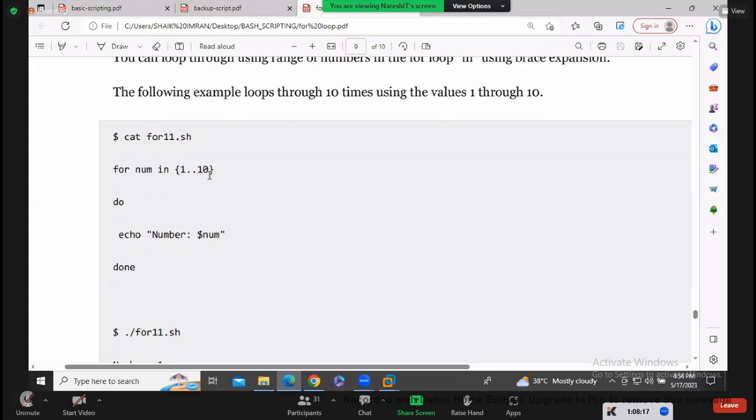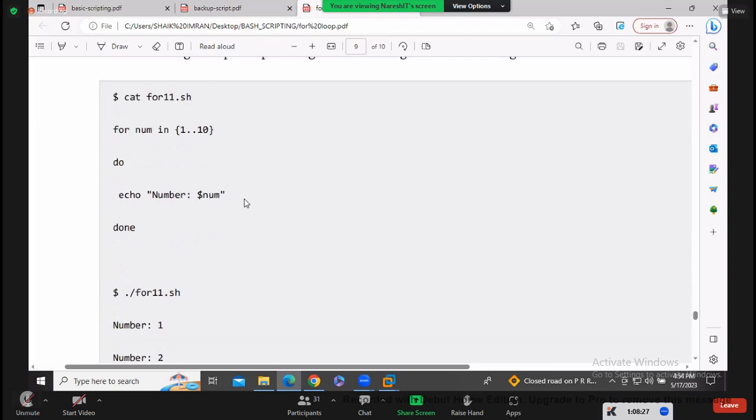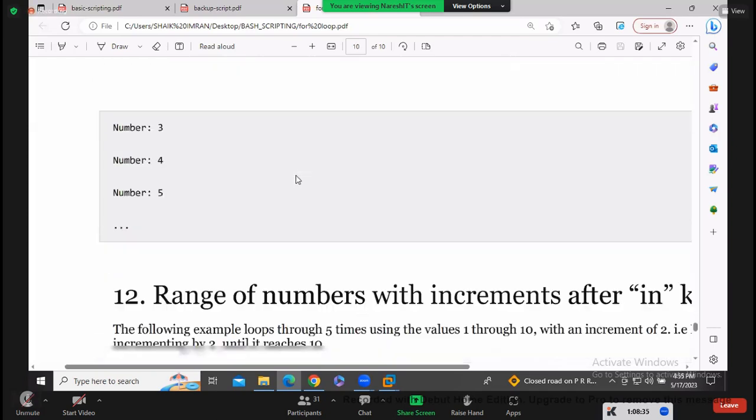1 dot dot 10. 1 to 10, already know this syntax. Regular expression. While we were discussing the touch command, at that time we discussed it. So 1 to 10 values it will print. Number 1, number 2, number 3, number 4, number 5, number 6, number 7, number 8, number 9, number 10, like this it will print. Okay. Next.